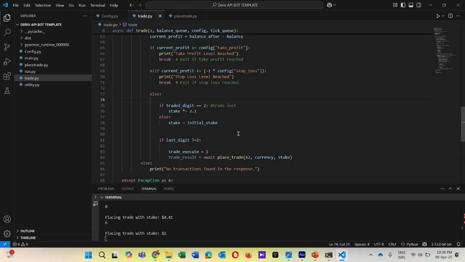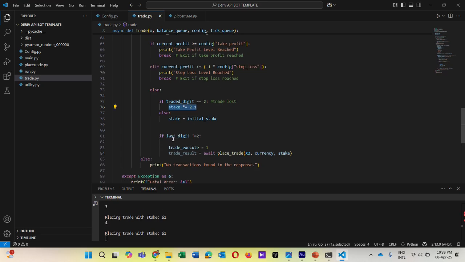Okay, here I understood. What's happening is, if our trader digit is equal to 2, this stake will be multiplied by 2.1. After that it came to this code. Here our last digit also becomes not equal to 2, so the bot will not go to this code block and repeated here. Because it gets repeated, the stake is multiplied again by 2.1. So we need to stop that.